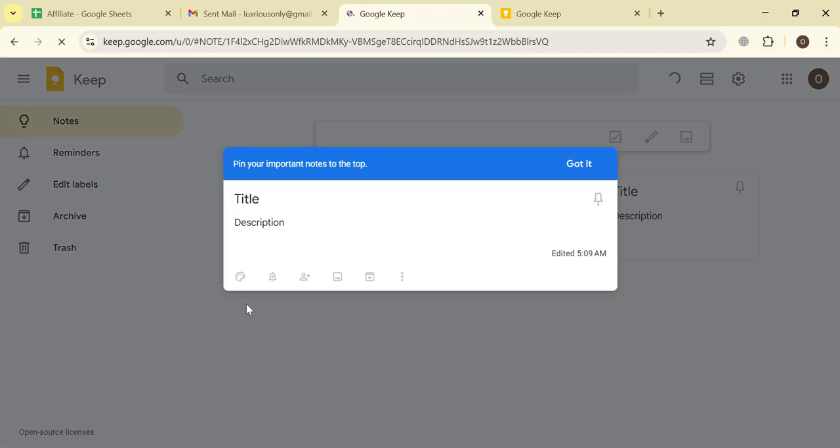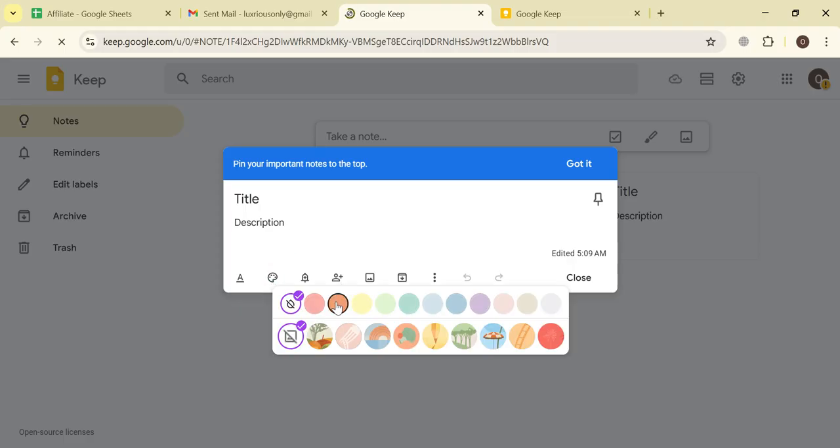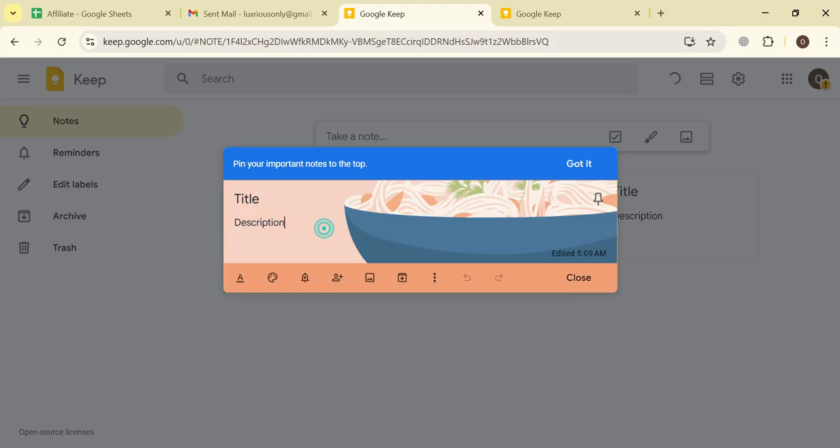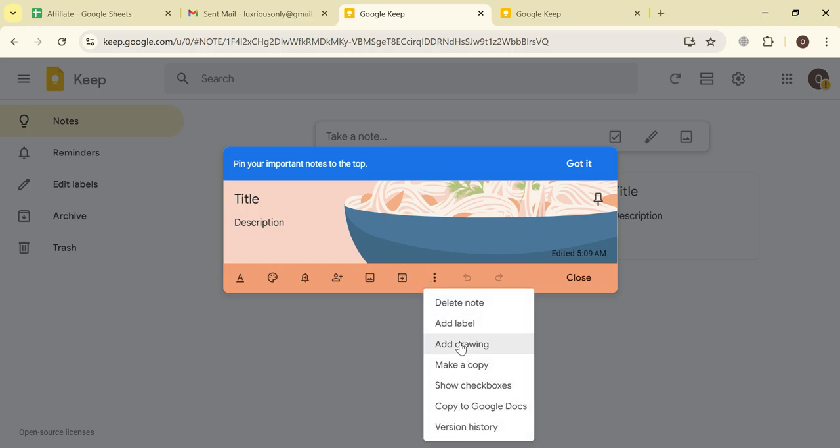interface will come up. So if you want to change the color, you can change the color by selecting this icon. And if you want to add a background option, you just simply click on this. Okay, let me show you. You can change the color and pattern as well, and you can also add a reminder, and you can also add a collaborator, you can add images, you can archive it, or you can just simply add a label, add a drawing, make a copy, show checkboxes. Each and everything you can check here.